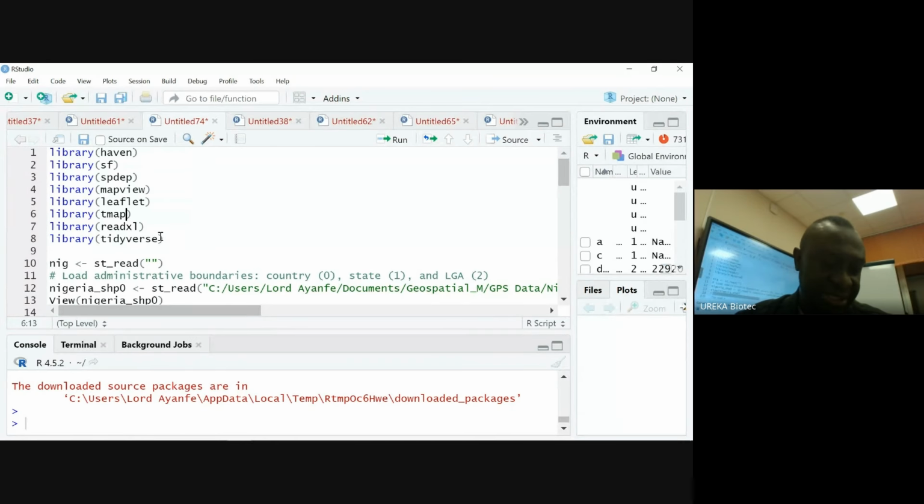Tidyverse, that is actually to manipulate tabular data. The map view will help us to see the map, and that's to visualize the map. But then we also have the leaflet. The leaflet actually helps us to create interactive map.